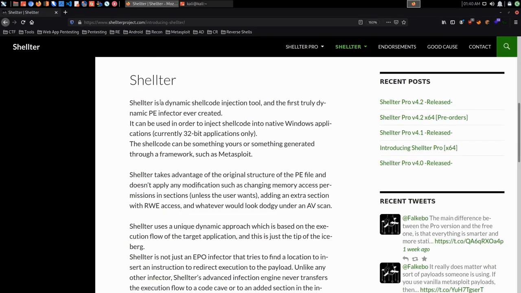All right, so Shellter is a dynamic shellcode injection tool and the first truly dynamic portable executable infector ever created. It can be used in order to inject shellcode into native Windows applications, currently 32-bit applications only, so keep that in mind. The shellcode can be something yours or something generated through a framework such as Metasploit. Shellter takes advantage of the original structure of the portable executable file and doesn't apply any modification, such as changing memory access permissions in sections unless the user wants to do so, adding an extra section with read, write, and execute access, and whatever would look dodgy under an antivirus scan.